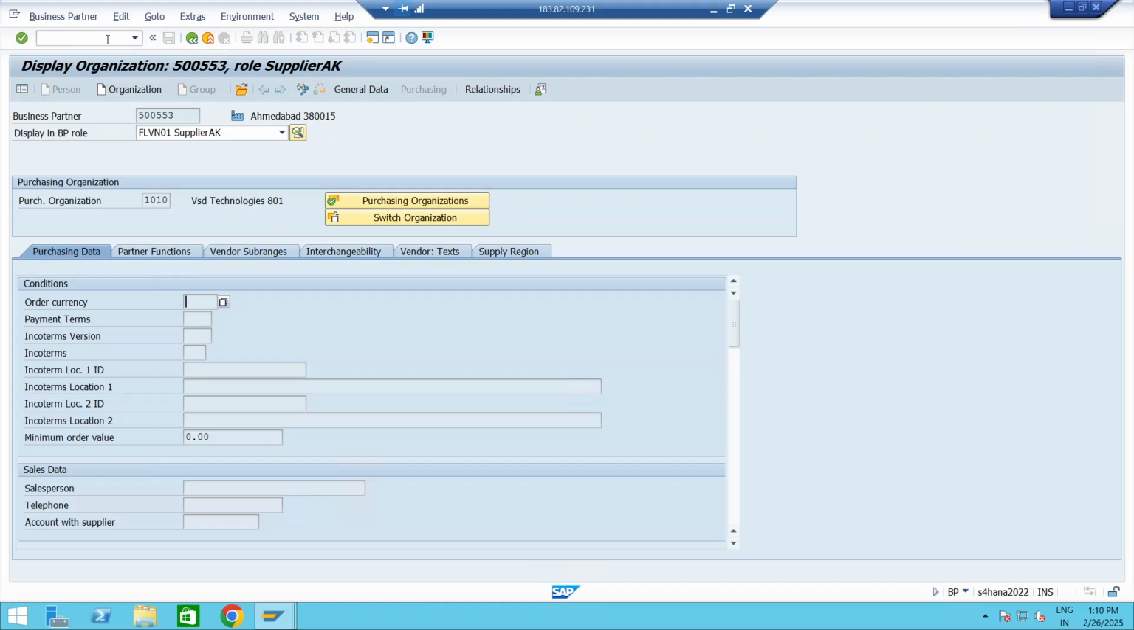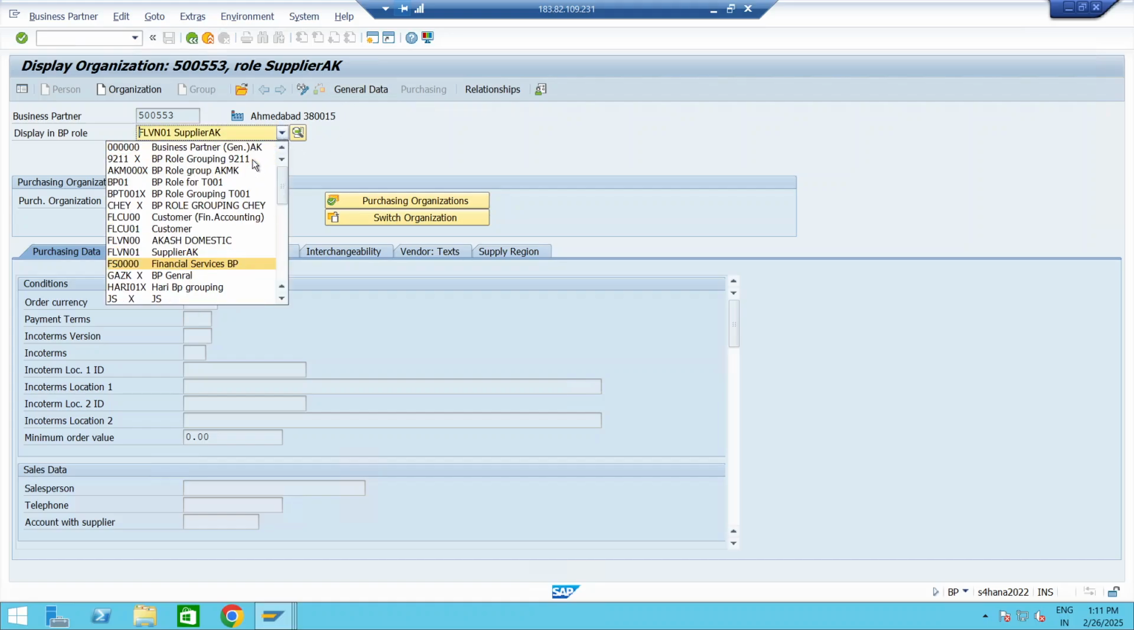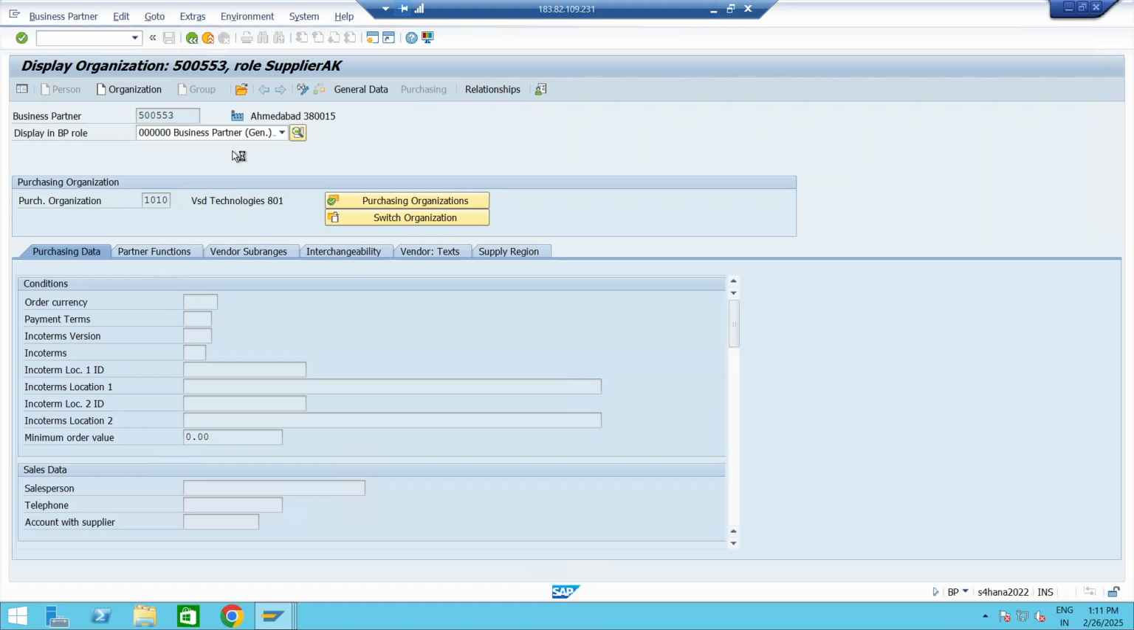Now first understand just one thing: in business partner, everything is driven by a role assigned to the business partner. For everything there is a specific role assigned to the business partner, and that generates the different kinds of screens and details for any business partner in the SAP system. So let me show you how it looks. First I will go to the general data. Can you see business partner general? So let me open up with this.